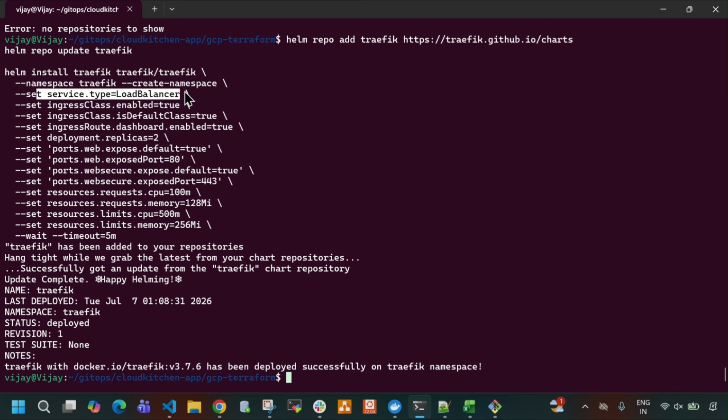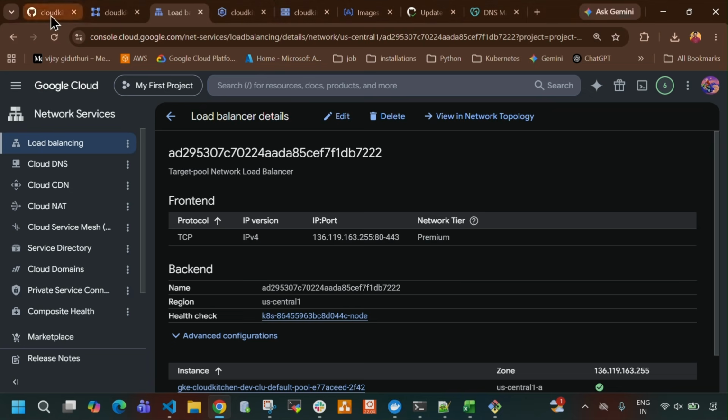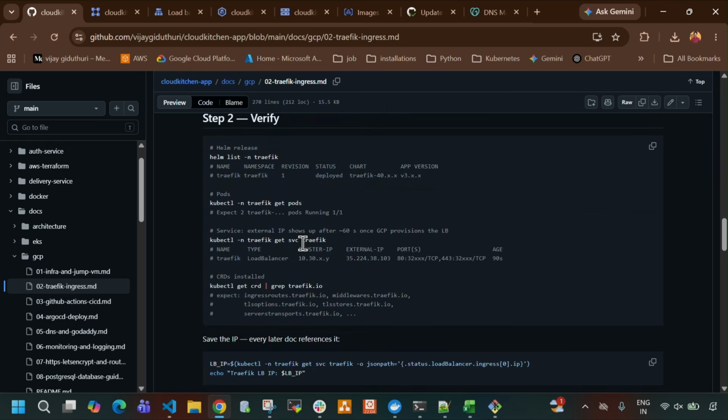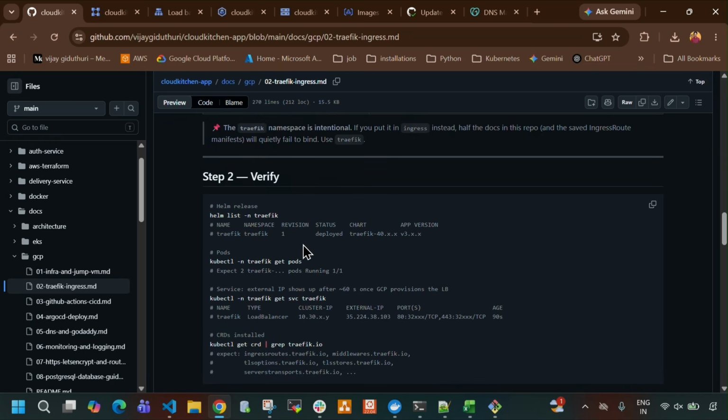Instead of ClusterIP, for all the services like ArgoCD, Prometheus, Grafana, Alert Manager, and for our CloudKitchen Helm chart, we are going to use this Traefik ingress controller. Basically this will act as a front door for all the services which are running inside this GKE cluster. Now let me open this documentation and let's directly jump on to step 2.